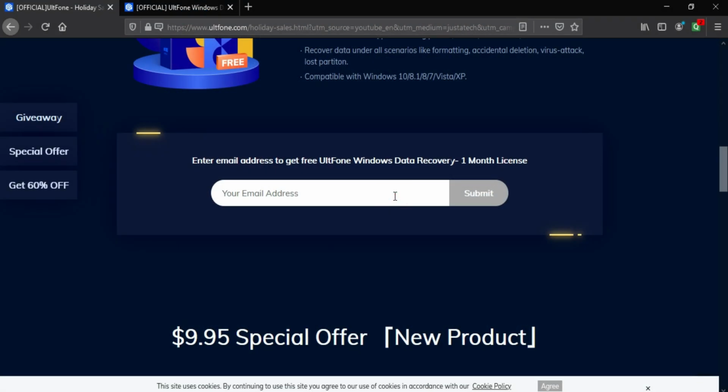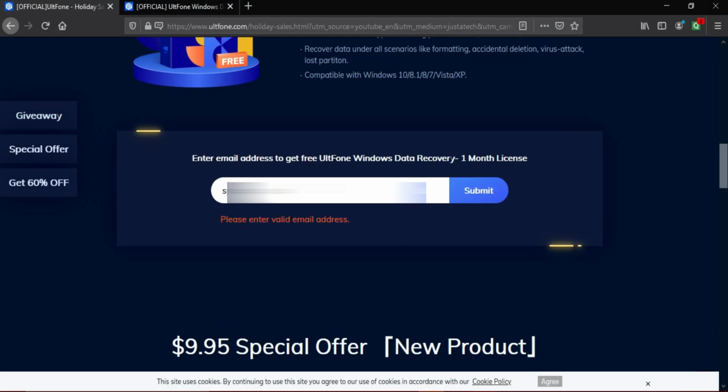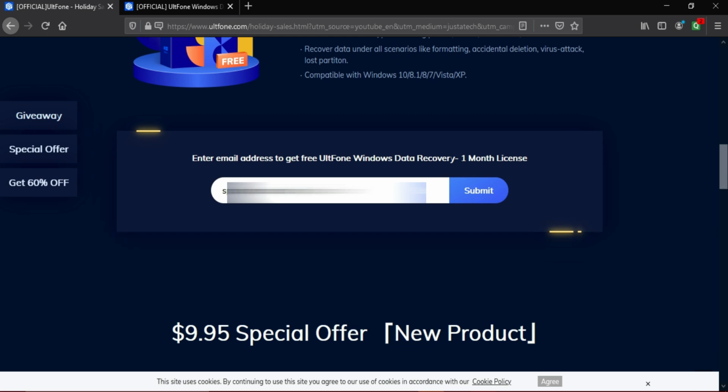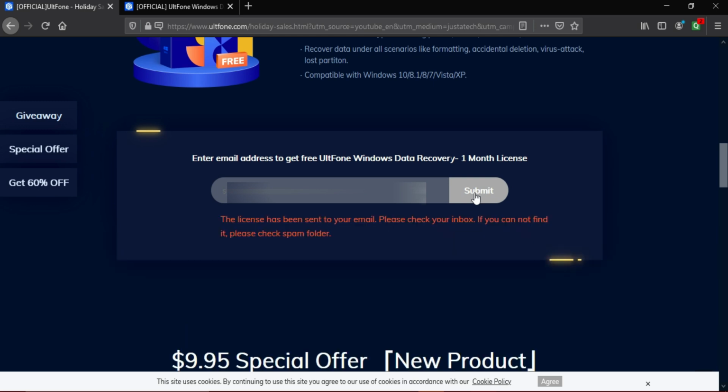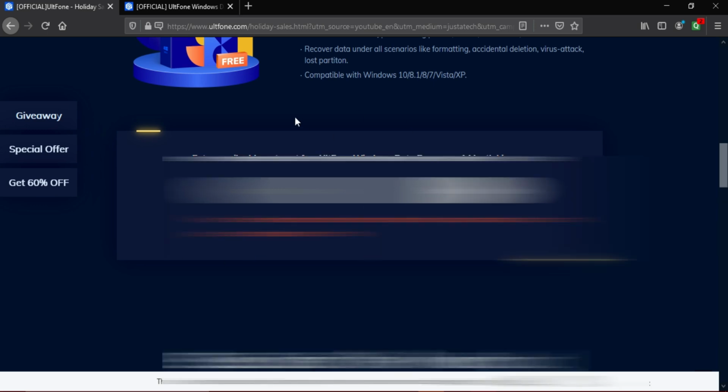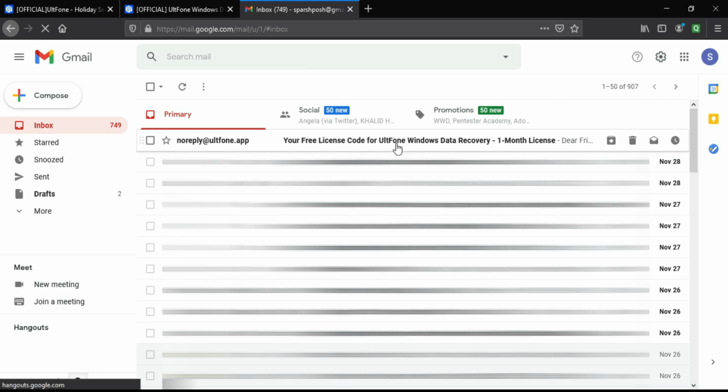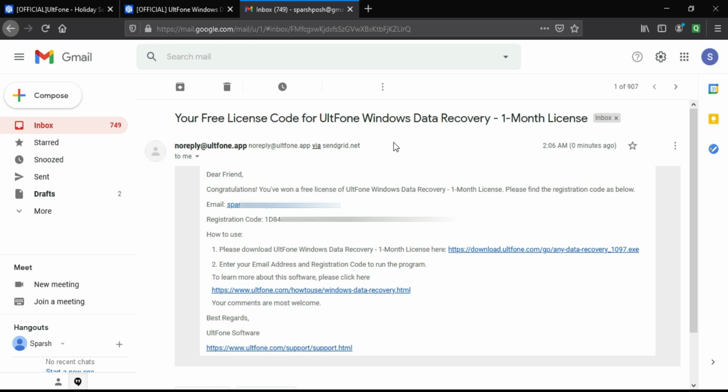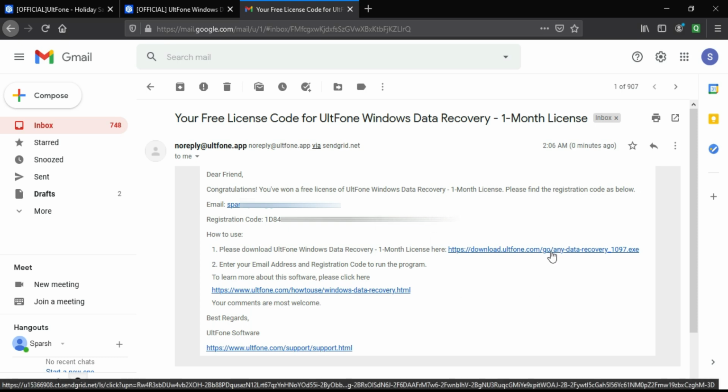So basically your friends and family will also know about this offer and they can also participate and win the free license. Now after that you will see the email entry section on the screen. You have to type your email address here and then click on submit, and it will send your license key to that particular email. Now let's check out my mail. As you can see, I have received the official mail from UltFone. So you can get your free license code here and other information like how to download and the download link for the software. You can check here and register your software completely free for 1 month.